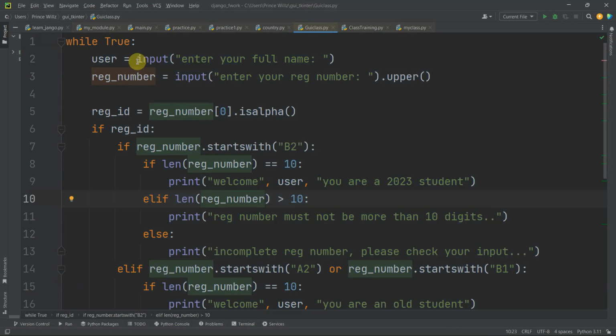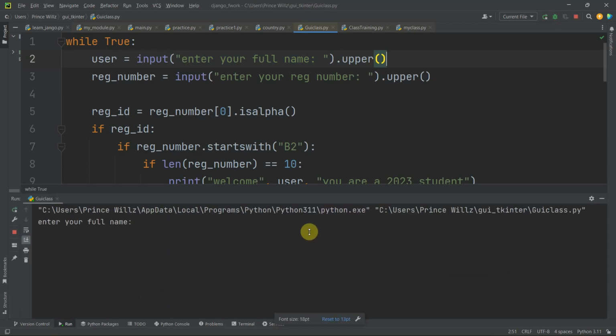Now we'll turn the user input into uppercase. So when it calls the username, it will display in uppercase. We say dot upper, we typecast the user input into uppercase, and this also into uppercase. Now if I run this once again, let's see what will be the answer.